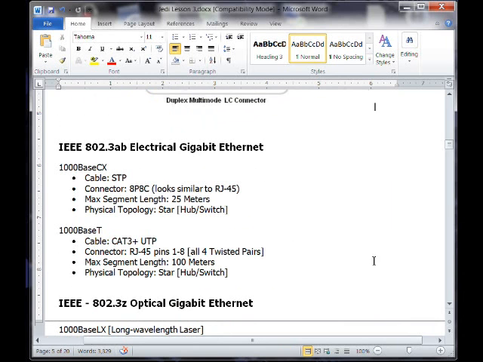More modern is Gigabit Ethernet, and at this time, because of the fiber, they actually broke out the standards into two main categories: electrical or copper Gigabit Ethernet, and then optical Gigabit Ethernet. So starting with the copper, 1000 base CX was one of the first flavors of copper out on the market. It was really like a beta release, if you think of it that way. It used a shielded twisted pair.